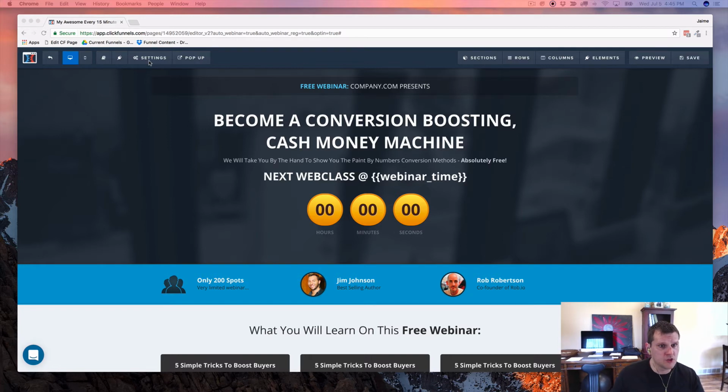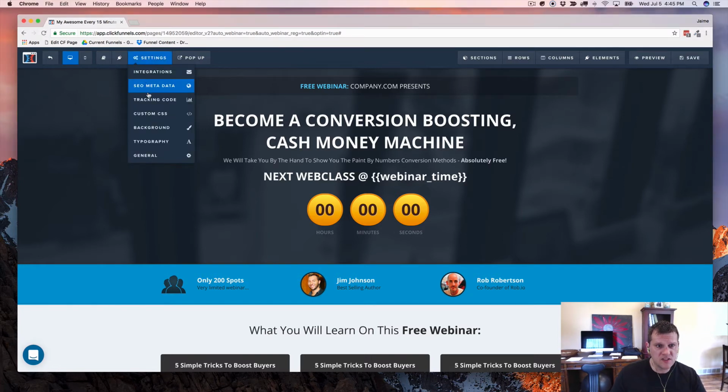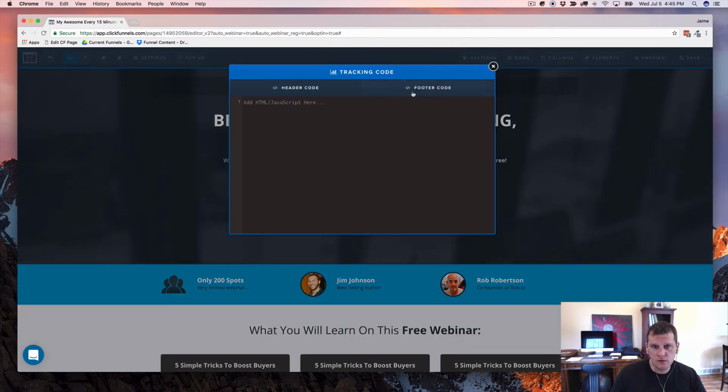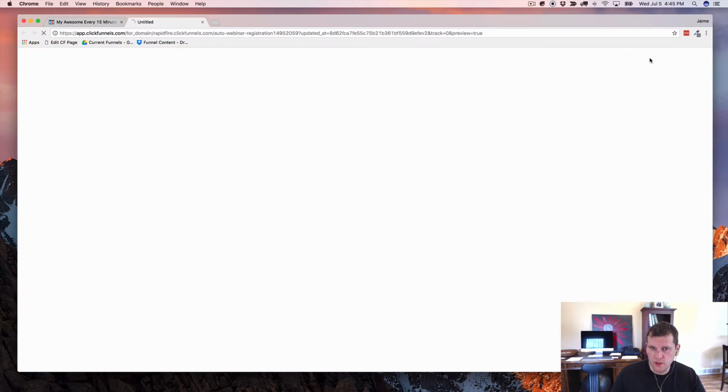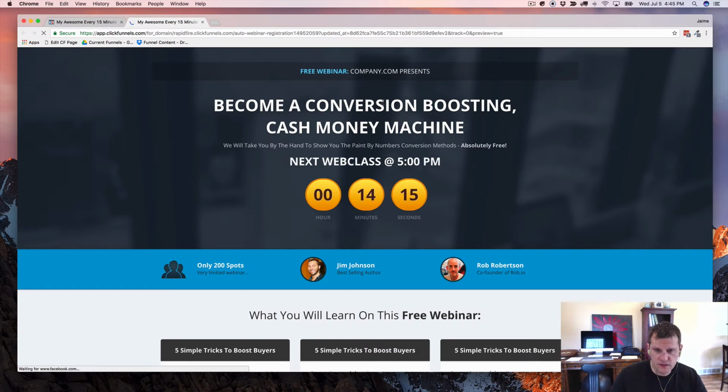So we're going to grab the registration page code. We're going to go into settings, tracking code, and then footer code, and then we're going to paste in that code. And that's all there is to that. And we're going to go ahead and click save. And now let's go ahead and just open this up and preview it and make sure everything's working like it should. Cross our fingers always on these things.